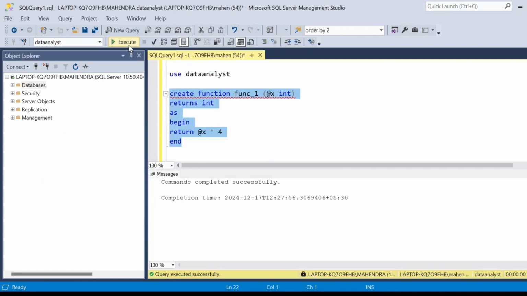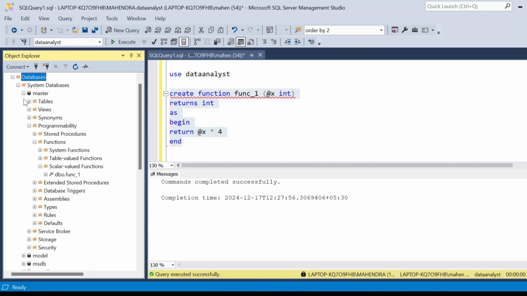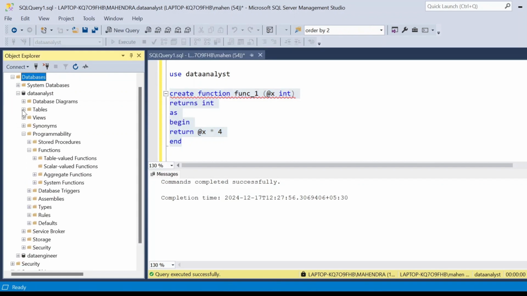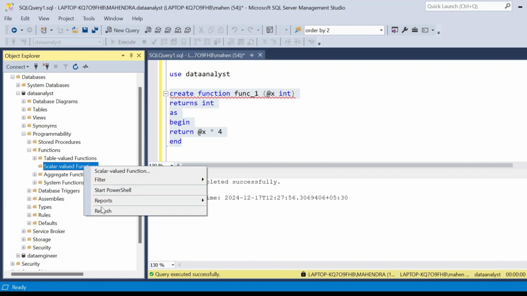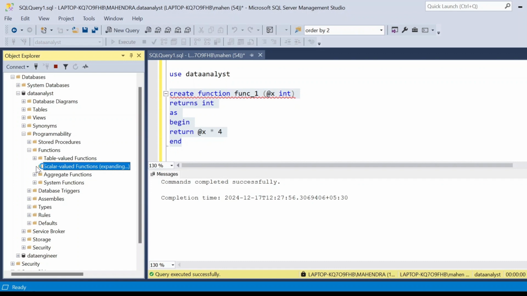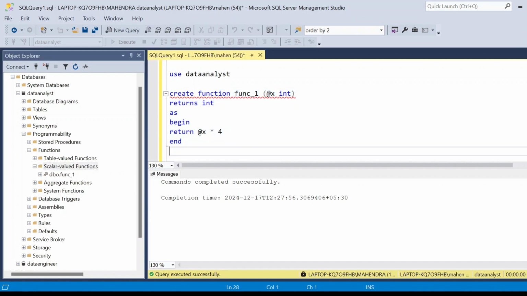Now you can see I'm in the database that is data analyst. In this data analyst database, I'm going to check this one. I'm going to refresh it again and click on it. Now you can see that this is the function, right? Now we created a function. Now how can we call it?